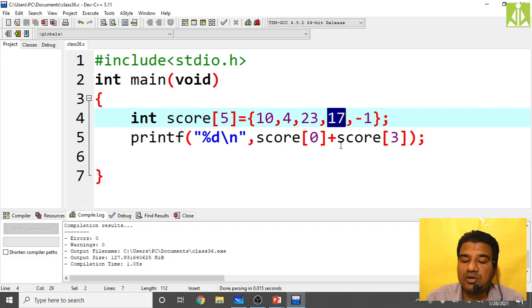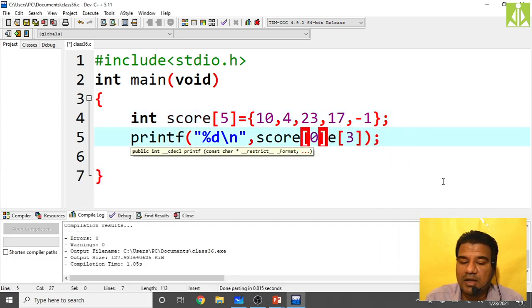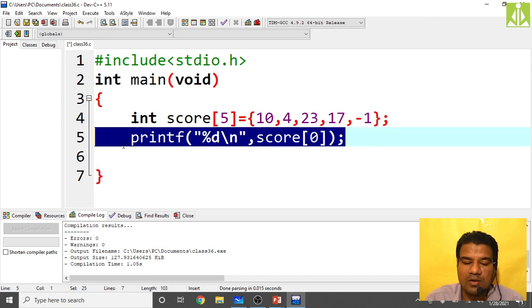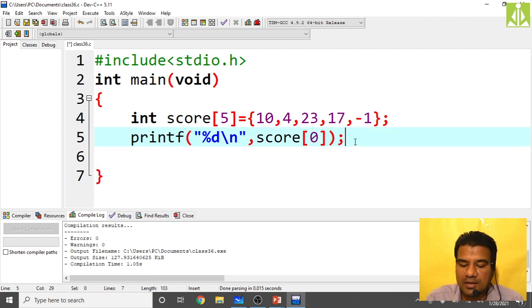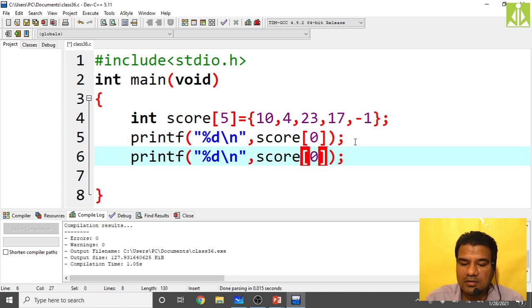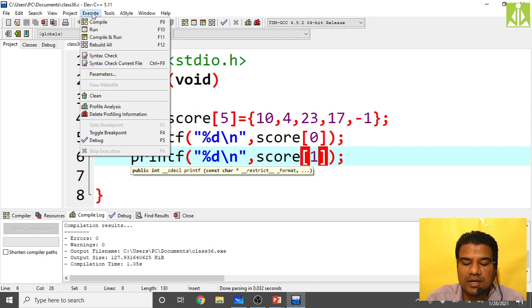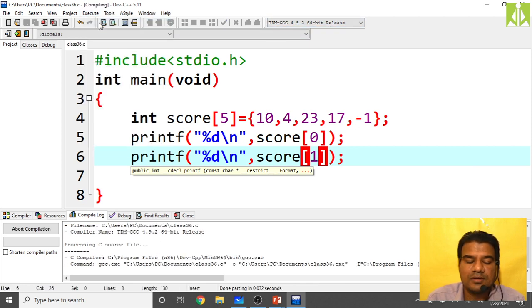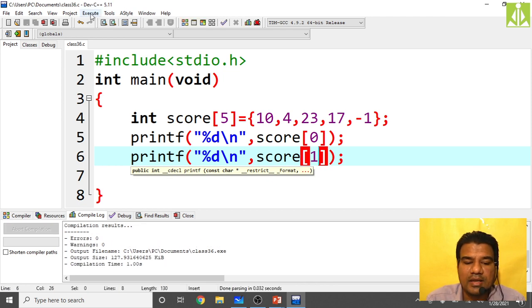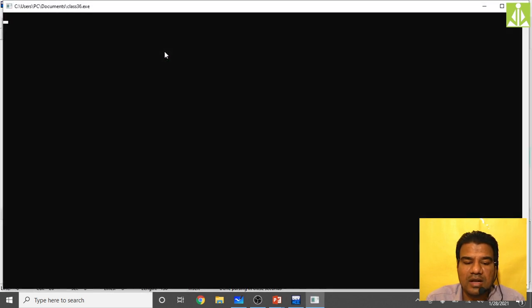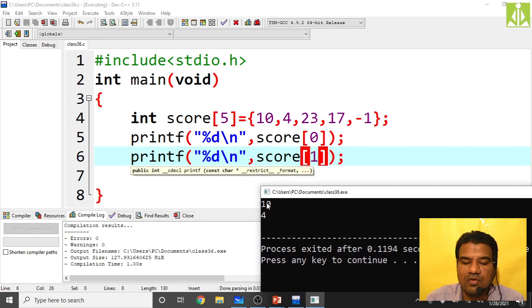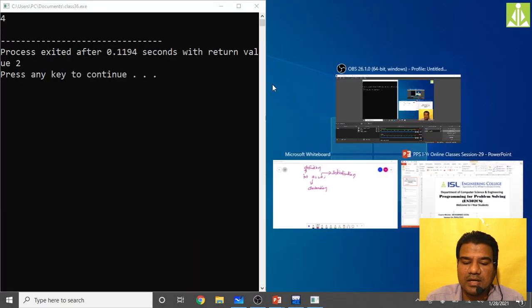So to print all the values, how many printf do I have to write? First I have written, then I am writing the second one here, index of 1. Save it, compile it and execute it. Compilation successful, and then execute it. Run. See, 10 4, two values we are getting.